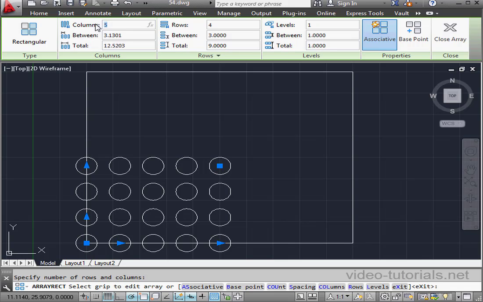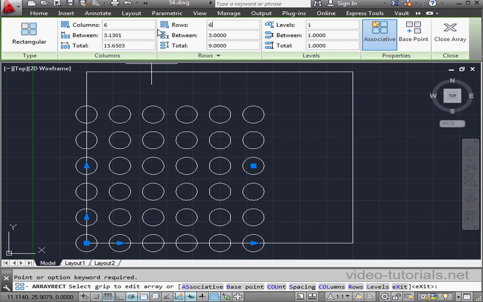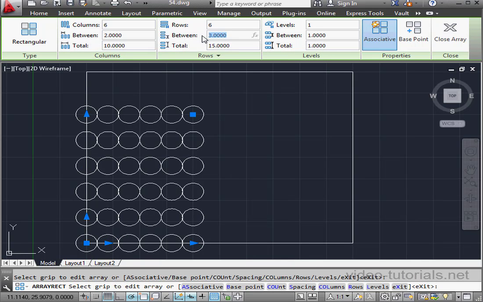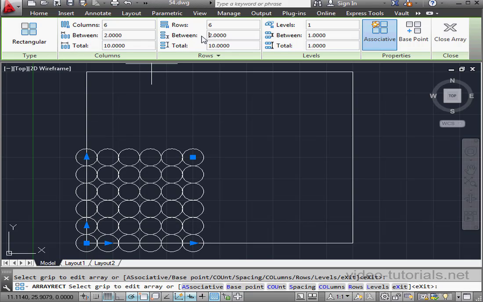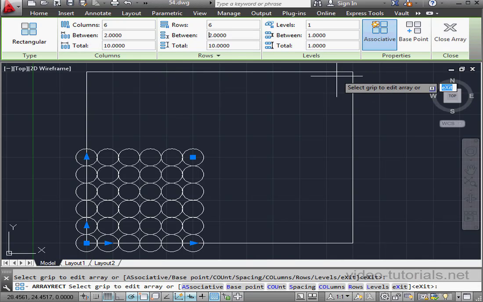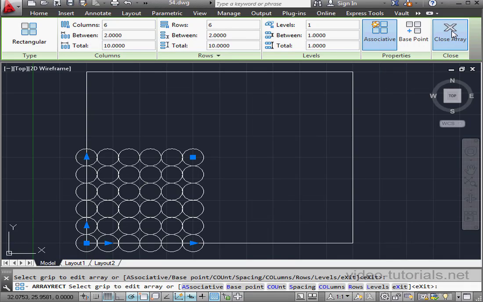We can also enter the number of rows and columns in the ribbon manually, just like we did in our previous tutorial. Just tab to get from field to field. We can specify the spacing up here too. Tab to register. We can enter the number of levels. And we can specify if the array is associative or non-associative, and so on. Let's close the array.